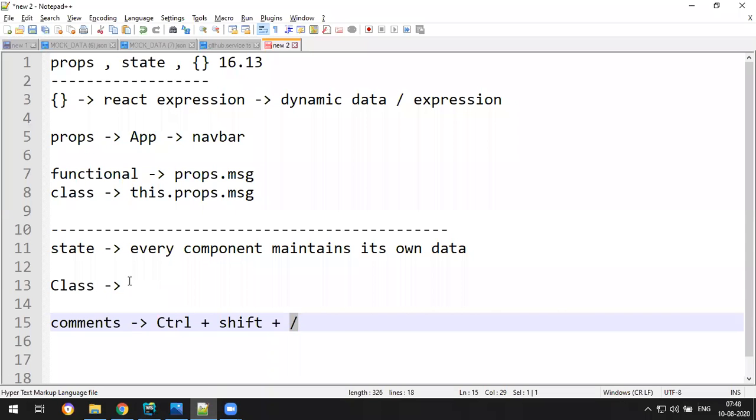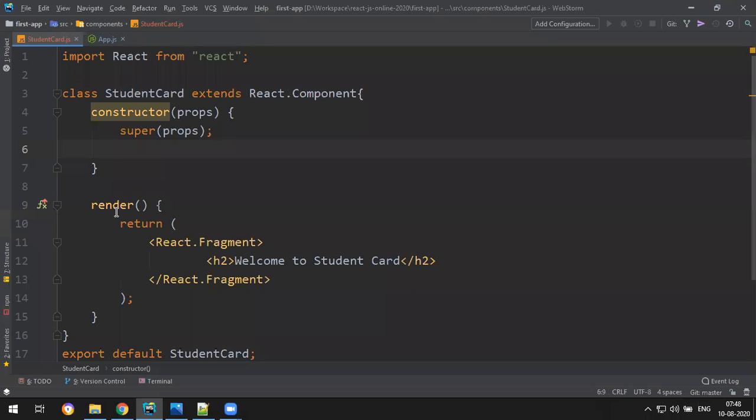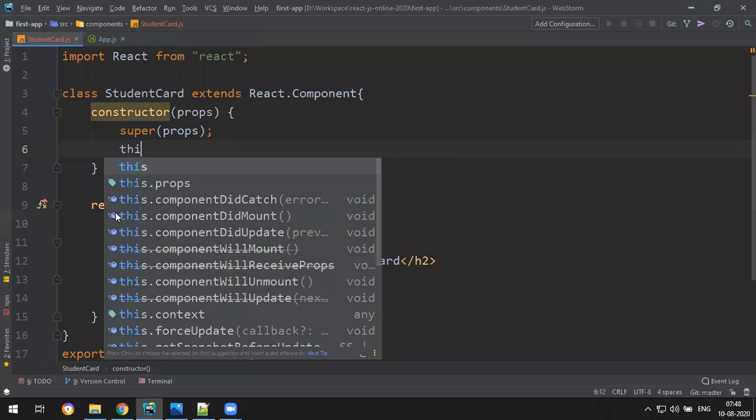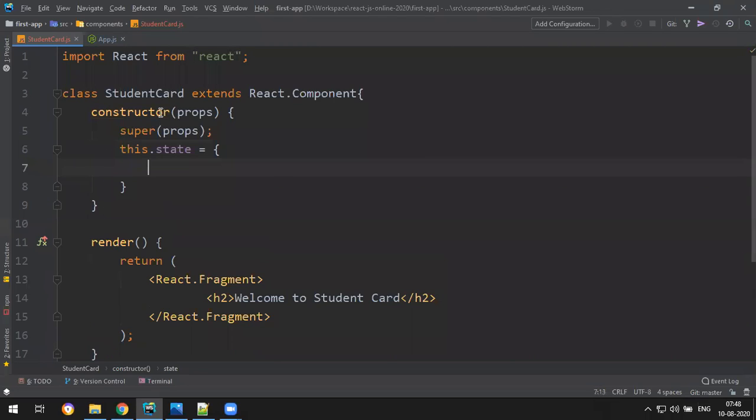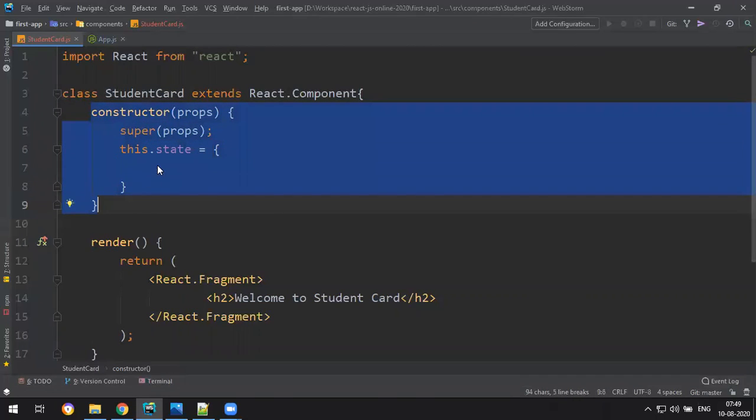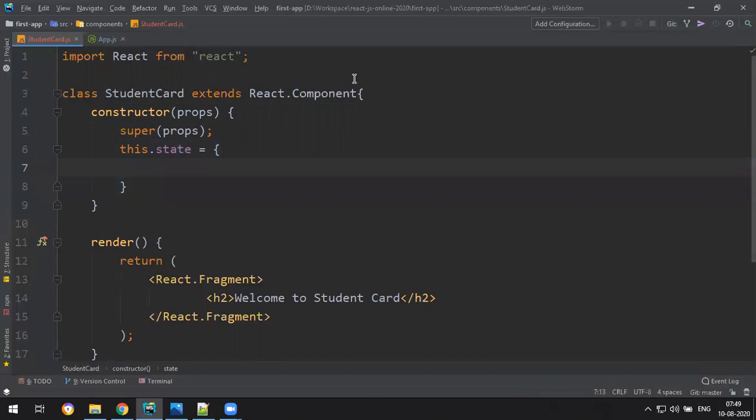We generally officially use the word state. How to create a state here is like this: this.state is equal to one object. In React.js, we maintain the state of one component like this, and make sure it is inside a constructor. Functional components are different, we'll see that in the hooks concept. Forget the function for now. So this.state is equal to something.